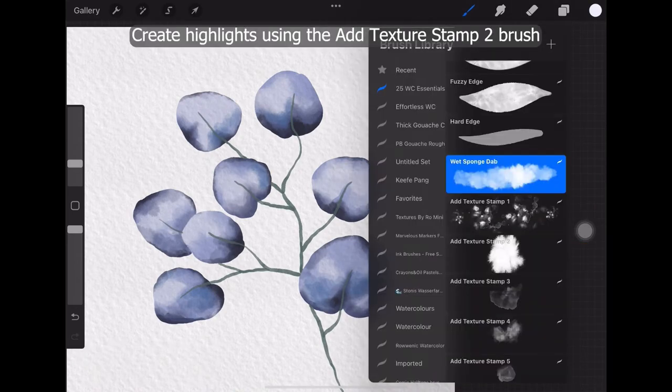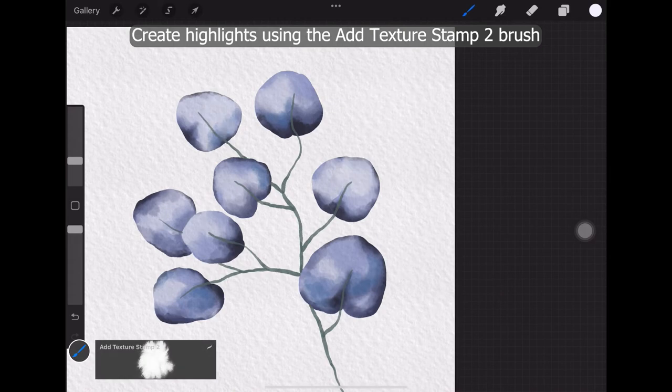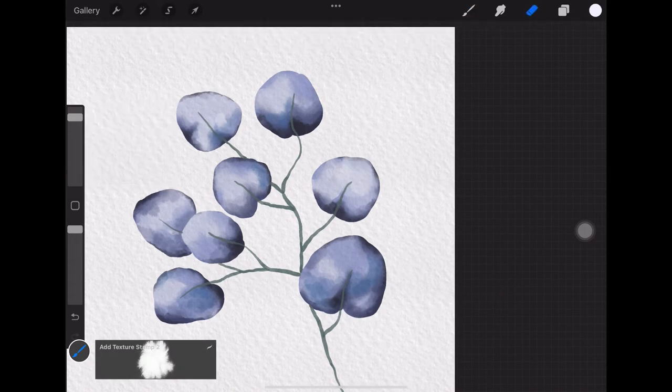Now let's add some highlights using a lighter color. Finally, let's add some more watercolor texture. There are two reasons to do so.